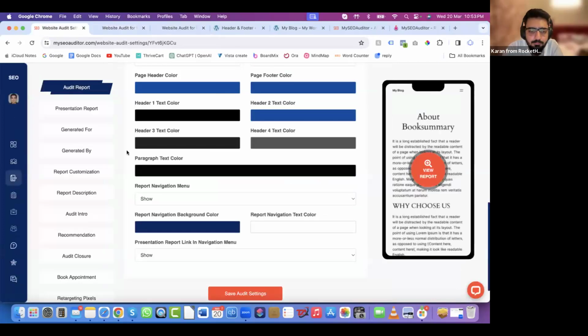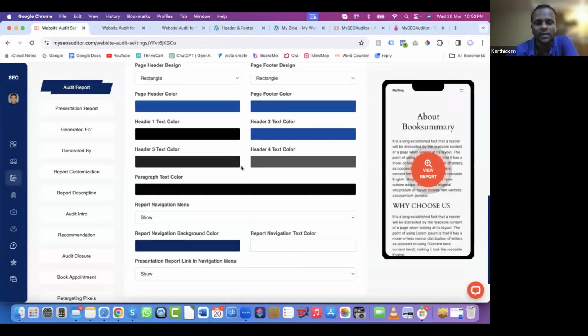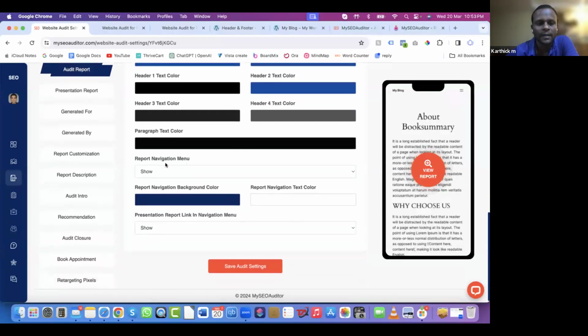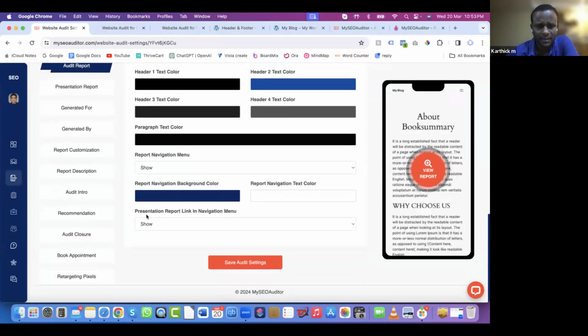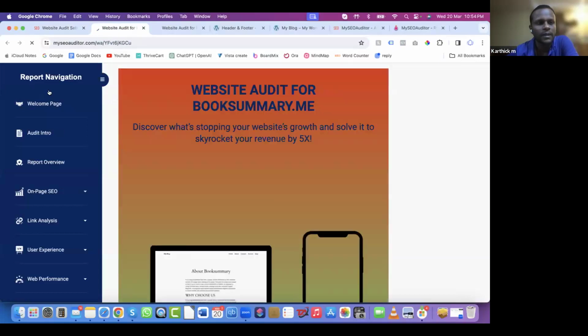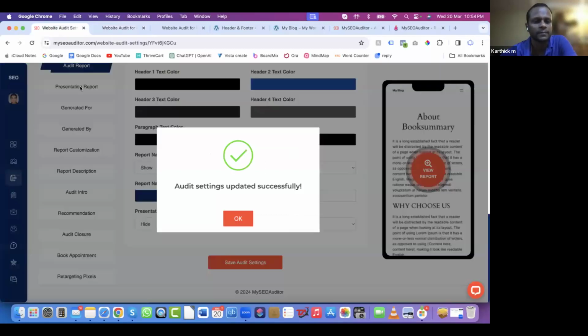Makes sense. Okay. Then, as I mentioned, this is the page header color, page footer color. So everything is customizable. You can change everything here. Then the paragraph text color, header text color, all the colors. If you want to change, you can change it here. And if you don't want to show the presentation view in the main report, there is an option to hide or show. So if you click hide and save audit settings, then if you come to the main report, see here now the presentation section is hidden from this main report.